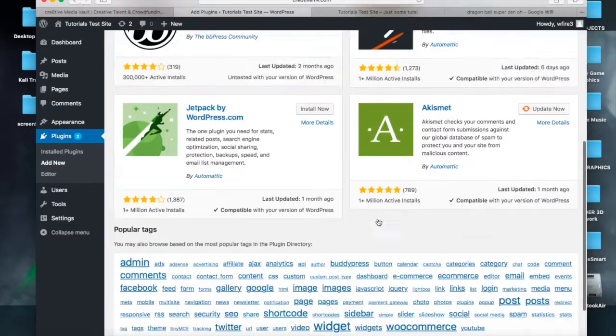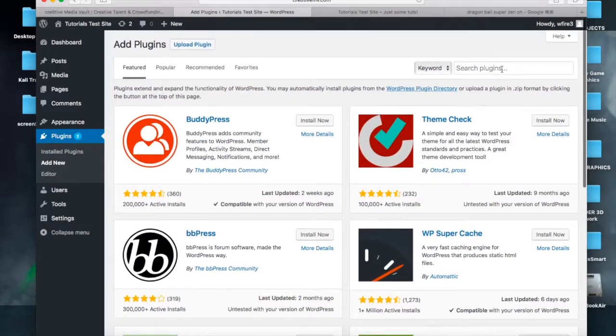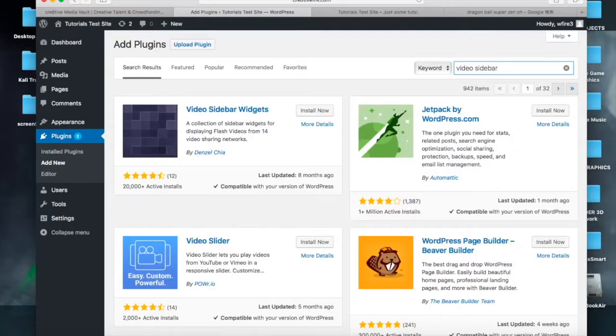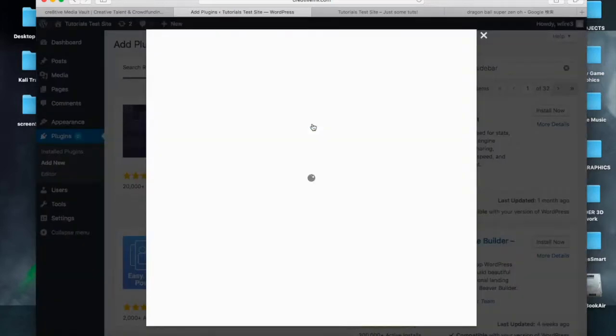So, what we're going to do is look for a cute little video plugin. So, video sidebar widget. I'm going to look for video sidebar widget. I want a widget that will allow me to display YouTube videos without too much hassle, right? So I'm going to click on this, and it's going to bring this up. And before I click install now, I can go to more details.